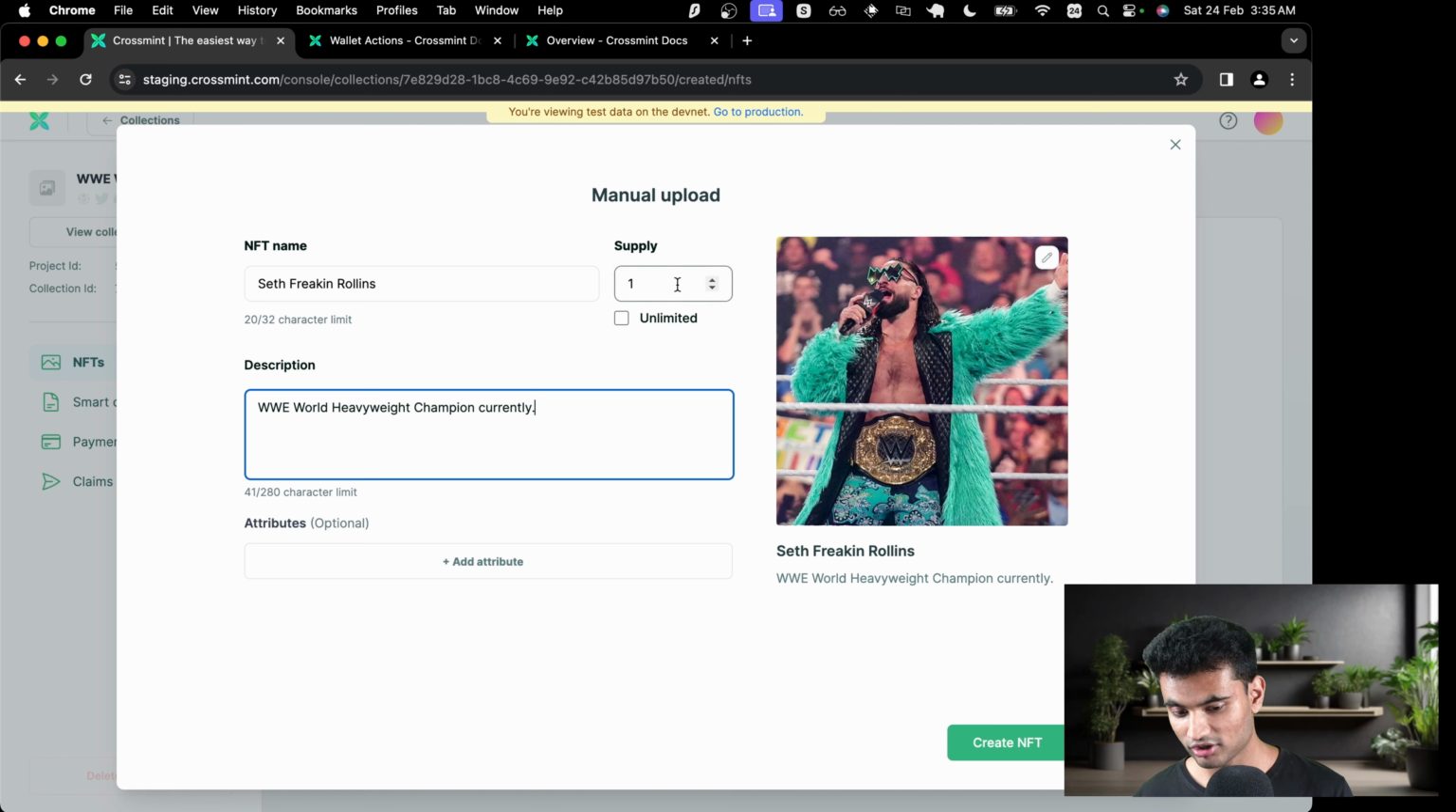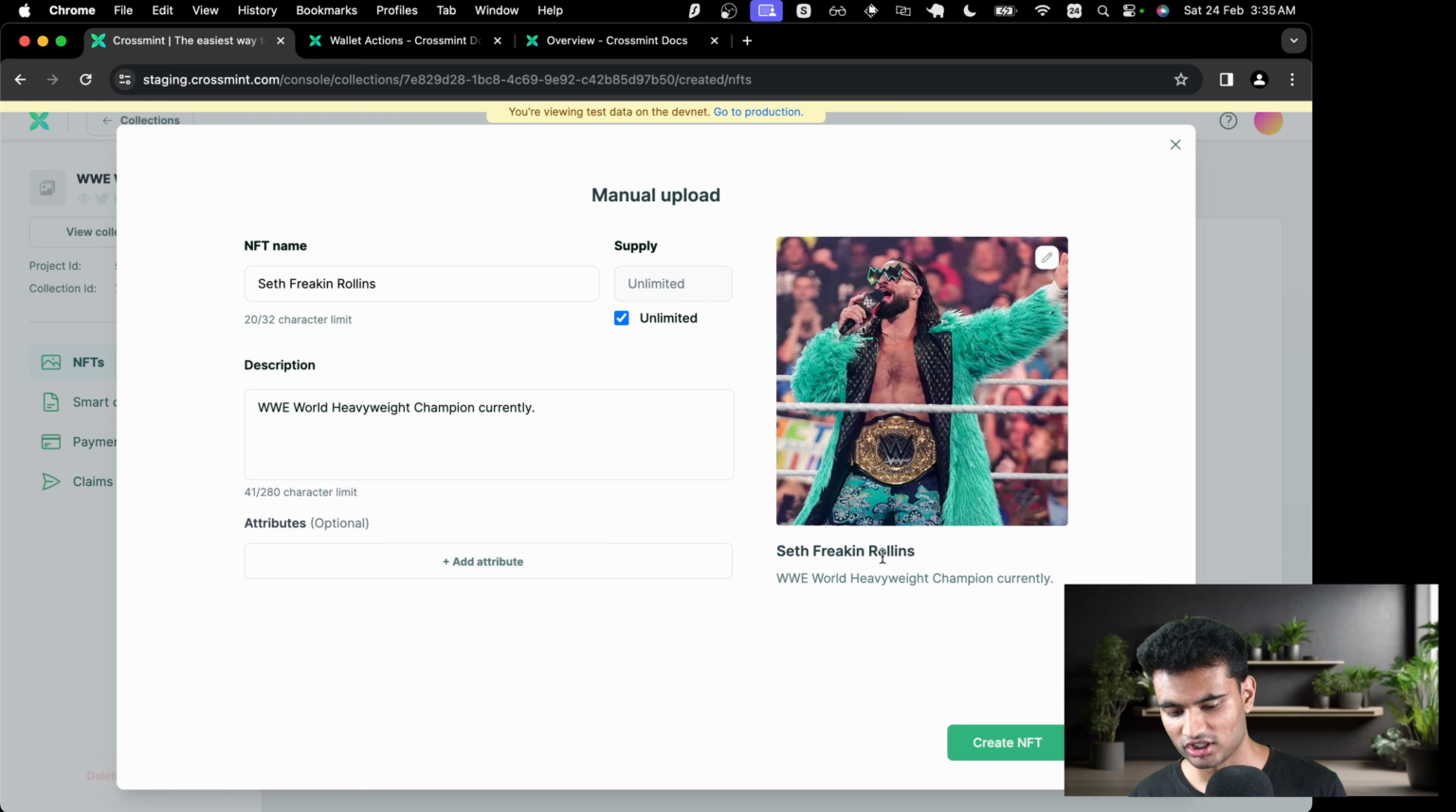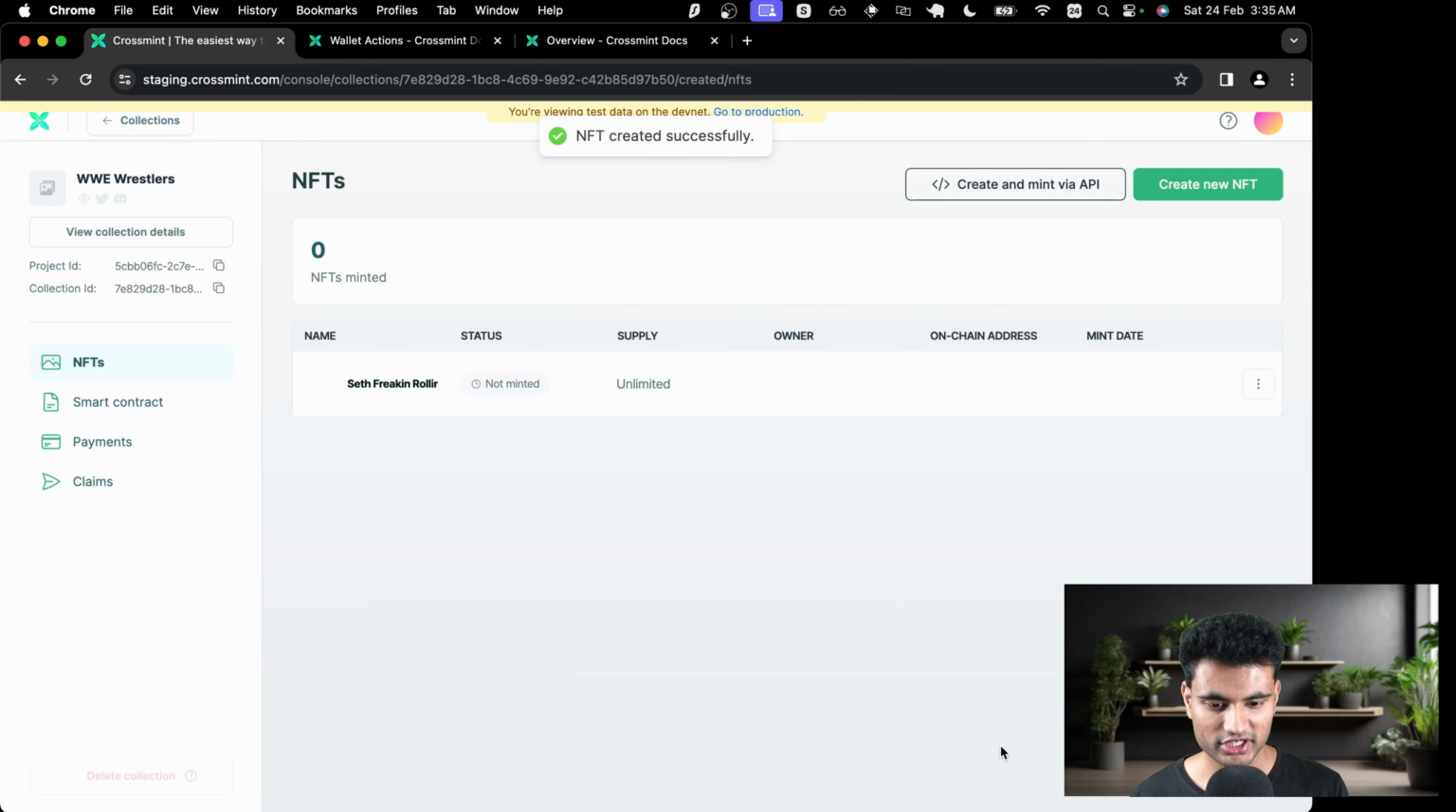And one important part, jokes aside, there's this supply option. If you want to sell a limited amount of NFTs, you can set the supply here. I want to sell unlimited, so I'm just going to click on unlimited and create an NFT. This is not going to actually create it on chain yet. It will be off chain, so it says not minted. Whenever somebody purchases it, it's minted on demand and transferred to the custodial wallet of that specific email ID.